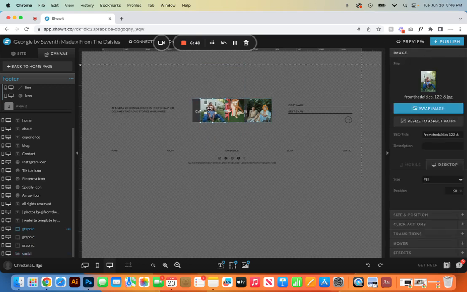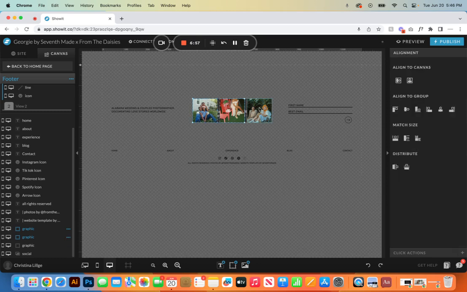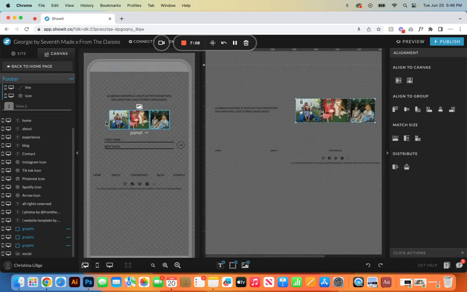And then I'm just going to move this all the way over. I'm going to select the 3 and distribute the space between, and then make sure it is centered to the canvas. All right, and I'll check mobile, make sure, perfect, they're all in the middle.